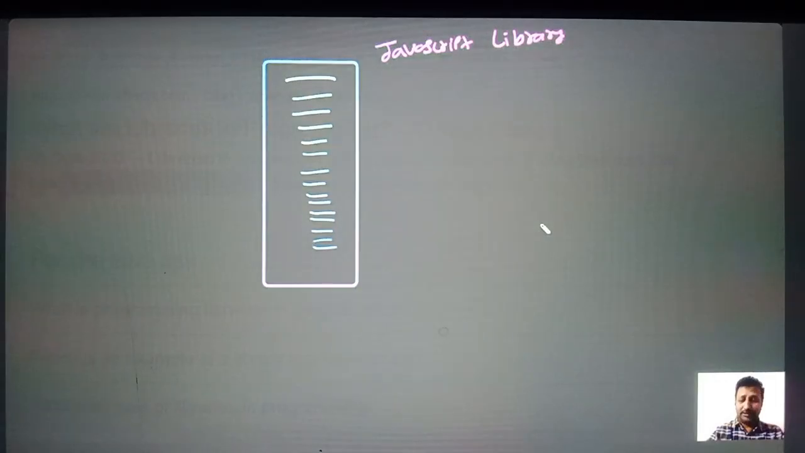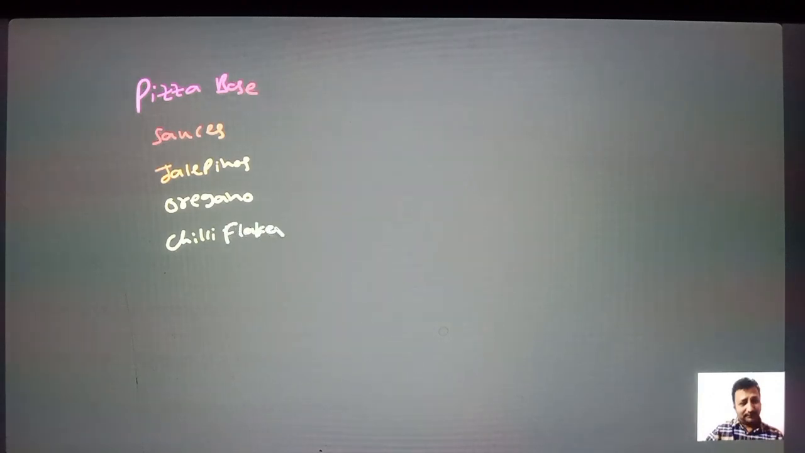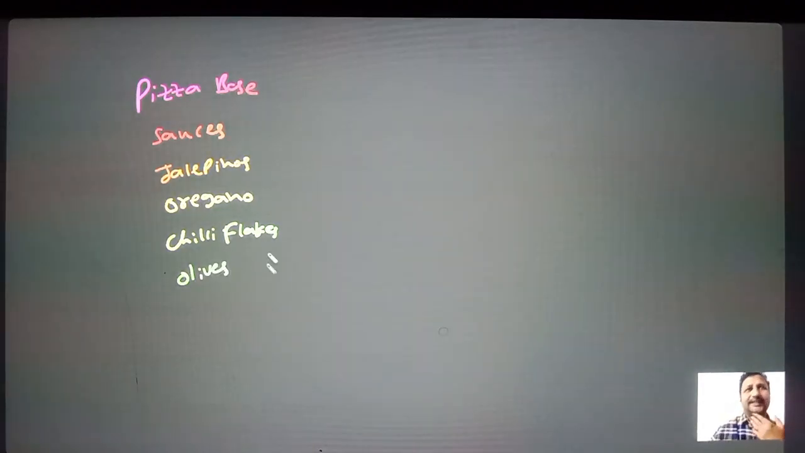So basically, if we want to make a pizza, we need a pizza base, sauces, jalapenos, oregano, chili flakes, like multiple things we need. Probably we may need olives also. Yes or no? Okay. If you wanted to make pizza, these things you need.